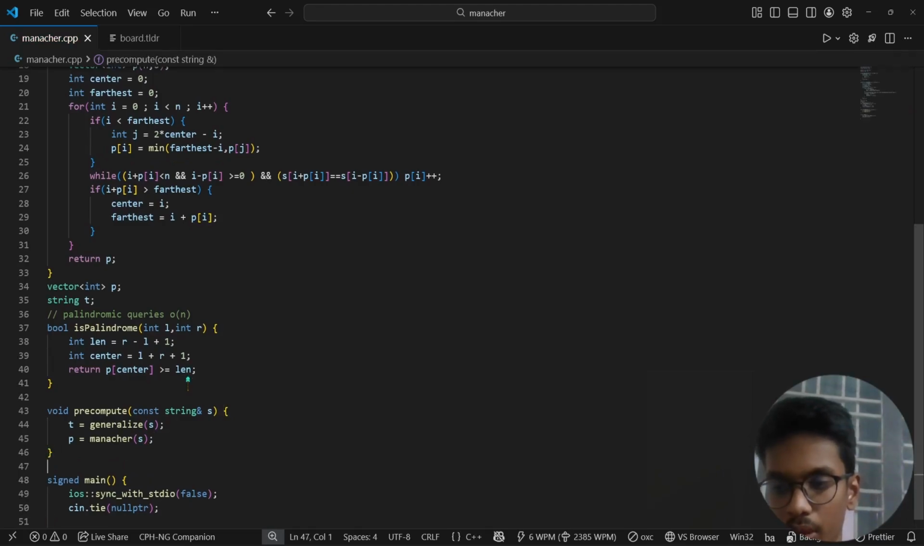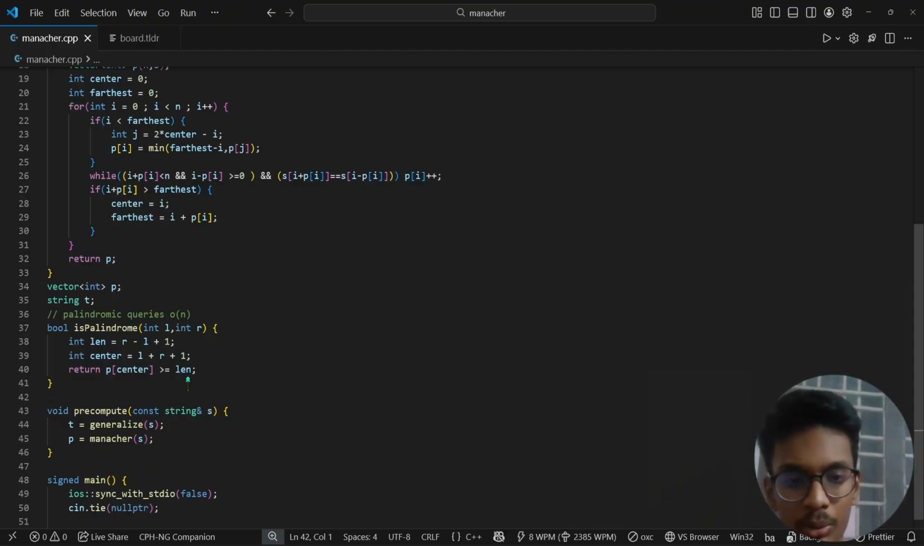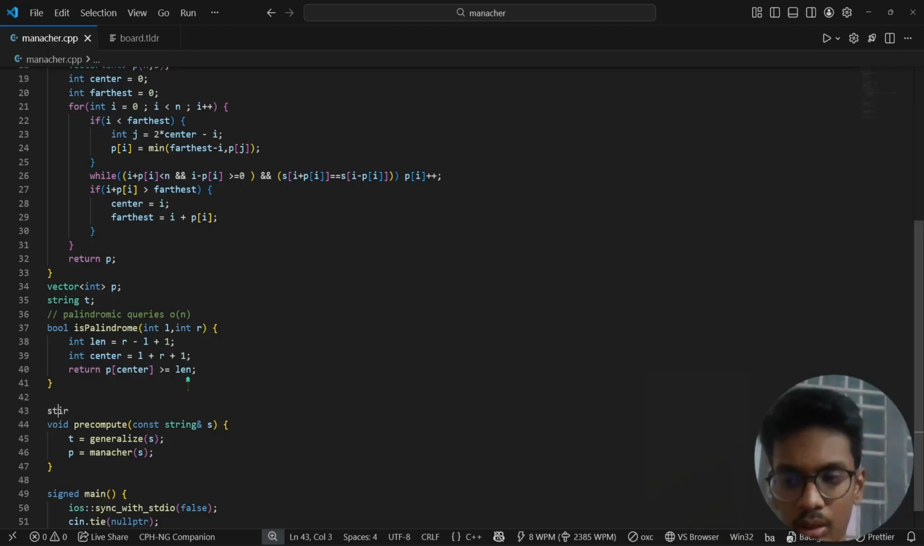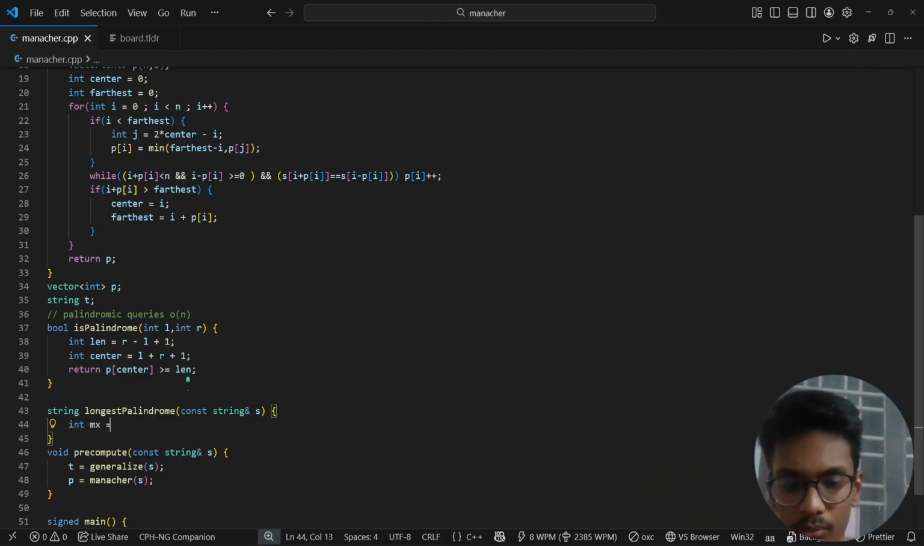Done. The pre-computation is done, and we have written one of the applications, which is palindromic queries. The second application, what was the second application? The second application was supposed to be longest palindromic substring. So let's try to return the string first, then let's try to compute the length. Longest palindrome, const string ampersand, max length is equal to 0, int center equal to 0.